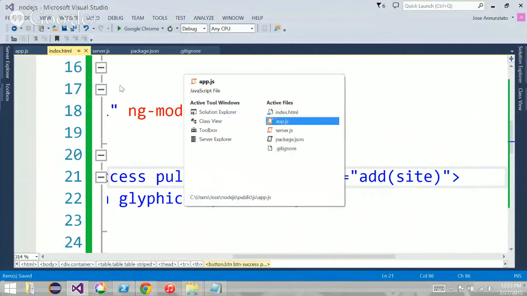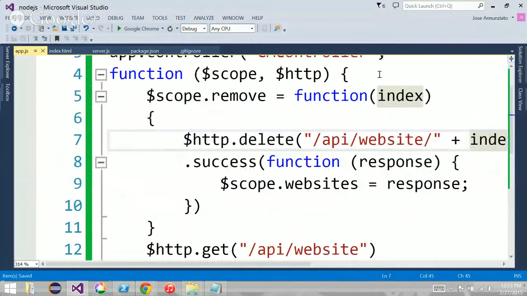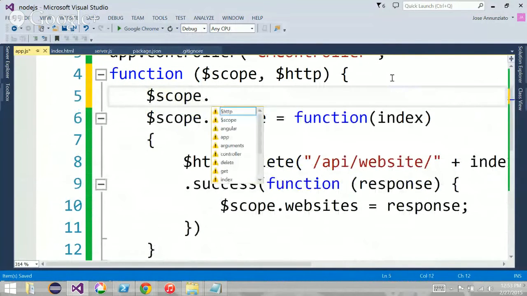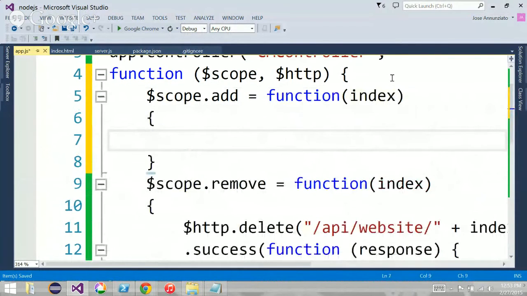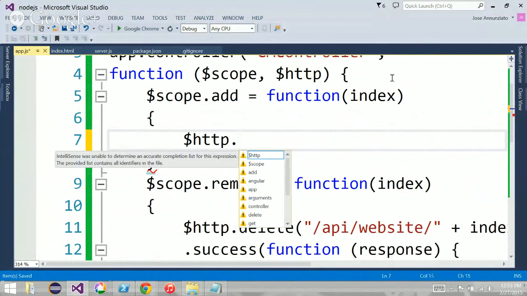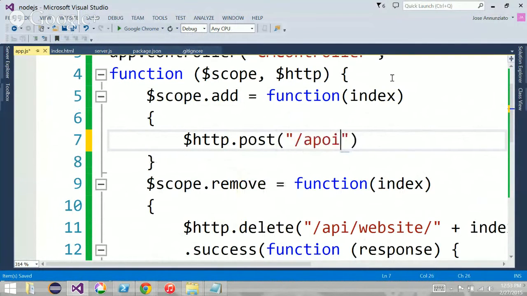For that, now we need to go to our app event handler. And we're going to say scope.add is going to be function index. So that's going to be called whenever we click on the add button. And, how do we send data when we create something? We use post, right? Post, and we're going to send it to API. Notice that we're following the RESTful API format, right? We want to create something, we're posting. We want to delete something, we use delete. We want to read something, we use get, right?